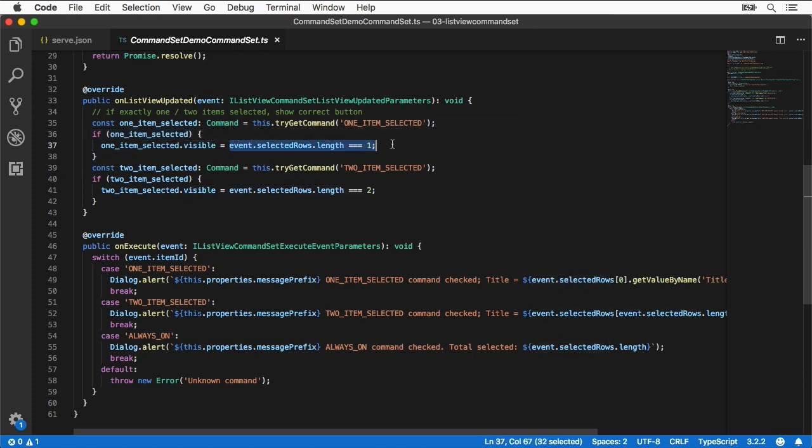So I'm checking to see how many items are selected. If only one item is selected, then this should be visible. Otherwise, make it hidden. For the two items, I'm doing the exact same thing, except this time I'm checking to see if there's two items selected. So that's how the one item and two item buttons are both appearing and disappearing on the page.